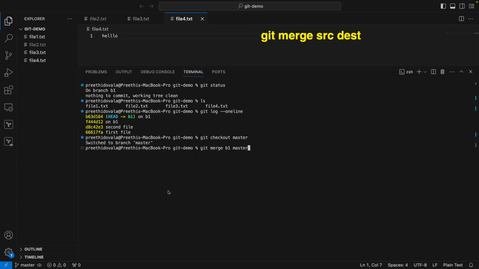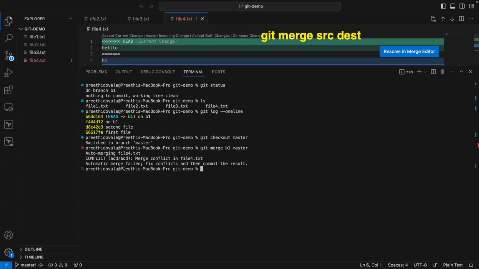Okay, let's talk about what happens now and why this is happening. Actually, conflict happens. Okay, let me show you. Earlier when we merged, it showed fast forward merge, which means automatic merge. It merged successfully, but when you run this now, do you see this? Auto merging failed, which means automatic merge failed. There was a conflict, and you have to fix the conflicts and commit the result. What is meant by that? Fixing the conflict and committing the result. Let's see.